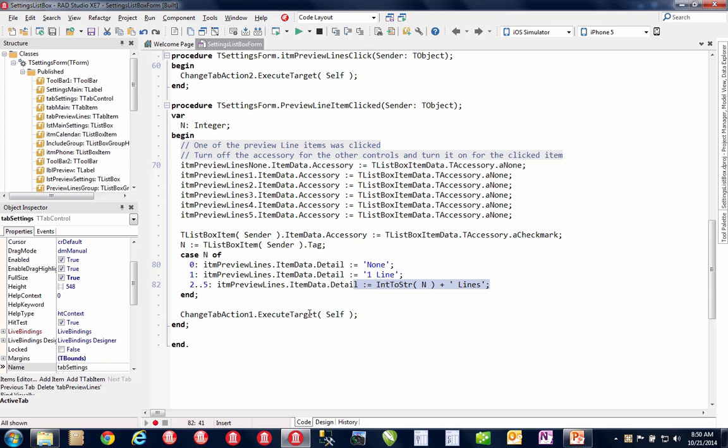The execute target is how we automatically change back to the previous view. So we're going to execute the tab action that I've created on it to do the navigation from one tab to the other. And that makes that work really well. Likewise, to get to the tab action 2, which is the preview tab, that's why I invoke that when we click on that item. And that's pretty much all there is to the list box. Very easy to use and effective for certain situations.